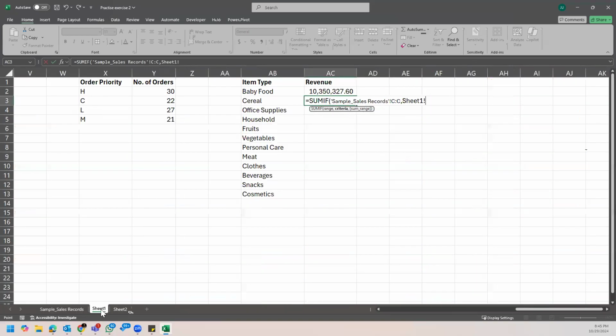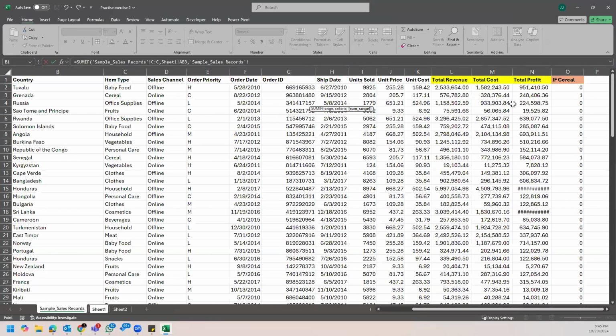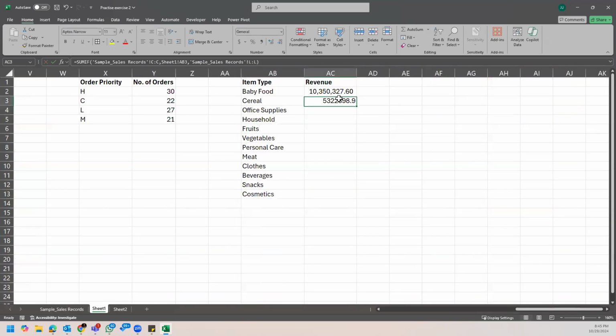Our criteria, we go back to our sheet 1 and select cereal because that is what we want to find. Then comma, the next thing is the sum range. What are we going to be adding up? Go back and do our total revenue and close. So simply put, it searches this column C for cereals. For everywhere cereal is, it takes the revenue from each of that cereal and adds it up and gives us our value.